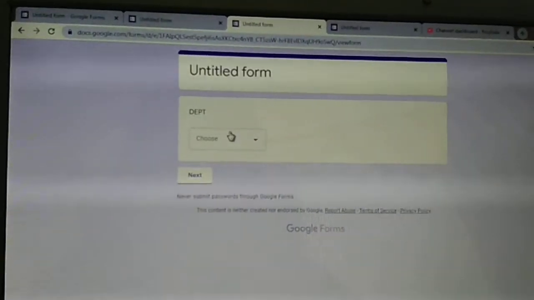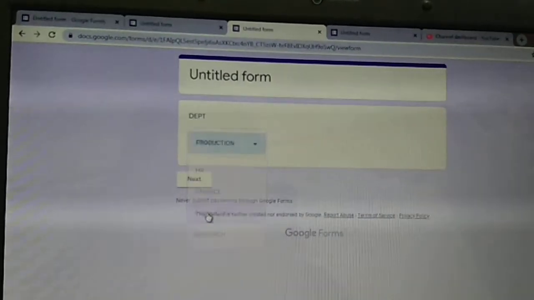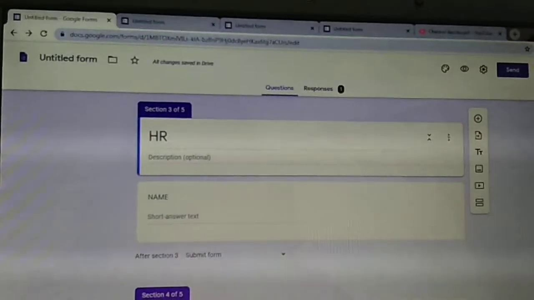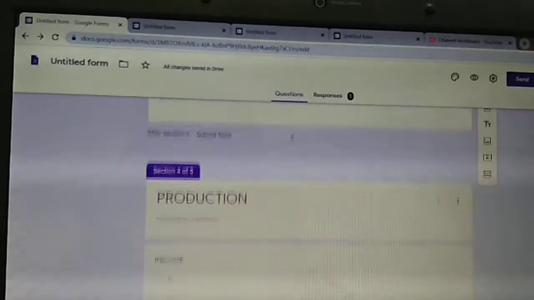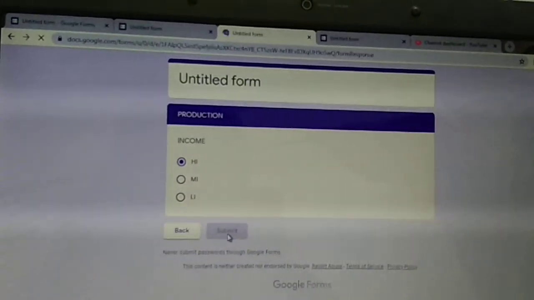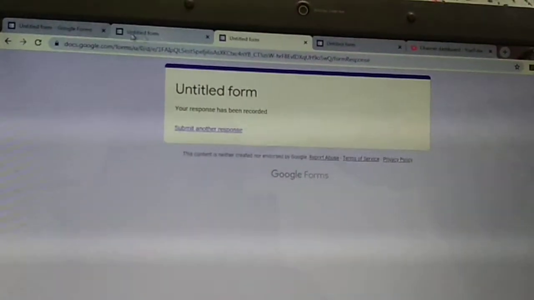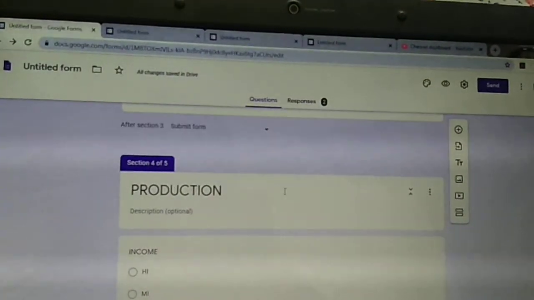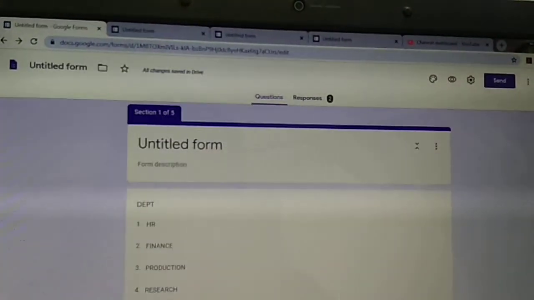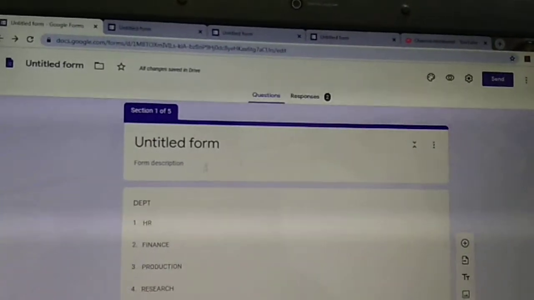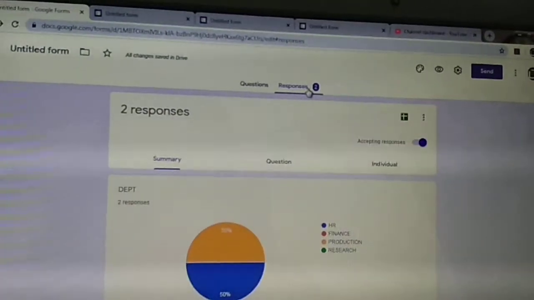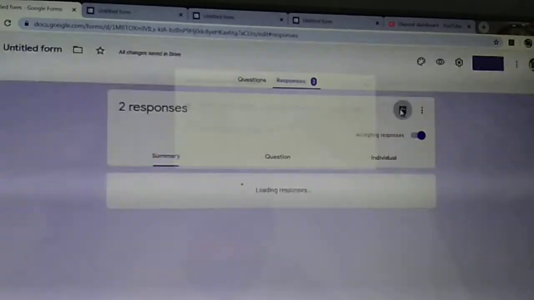Now let's try submitting another response, selecting another section. Now I have chosen production. The question which was assigned to it was income, and that's where I am reaching. I say high income and I say submit. Again it says your response has been recorded. That means the logic is working, which means our sections are selected on the basis of the response that we give to this drop down question. Here you can see there are two responses recorded. Now let's see how they appear in the spreadsheet.